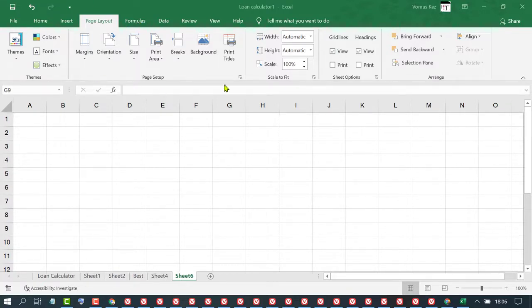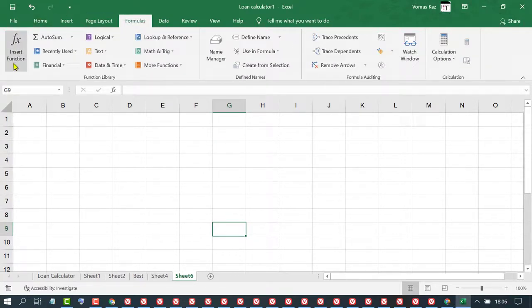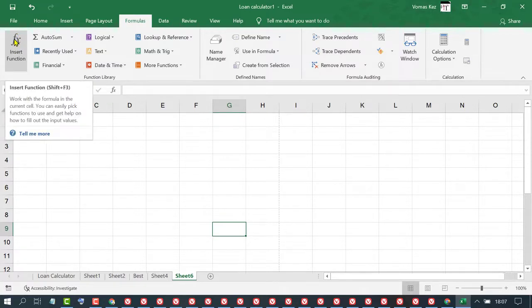Now in this Formula tab, you will see the first option, Insert Function. So Insert Function works with the formula in the current cell. You can easily pick functions to use and get help on how to fill out the input values. Here is some example. Tell me more.